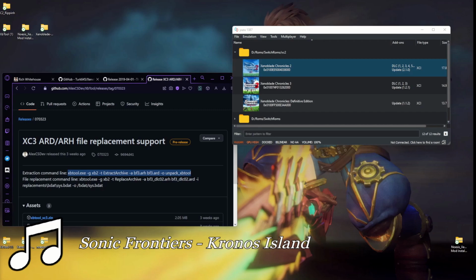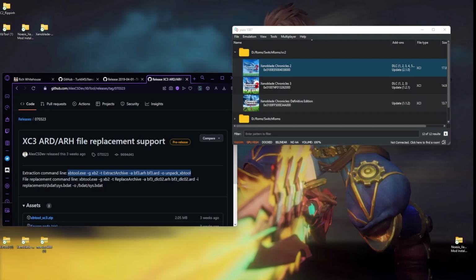And today I wanted to teach everybody how to rip models from the Xenoblade games on the Nintendo Switch. I wanted to do this for a while, actually, but never got around to it. But I think now's a good time. Now you are going to need a few things.